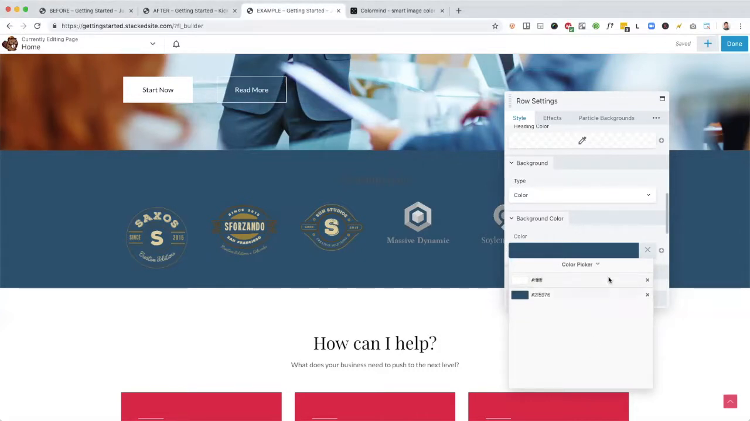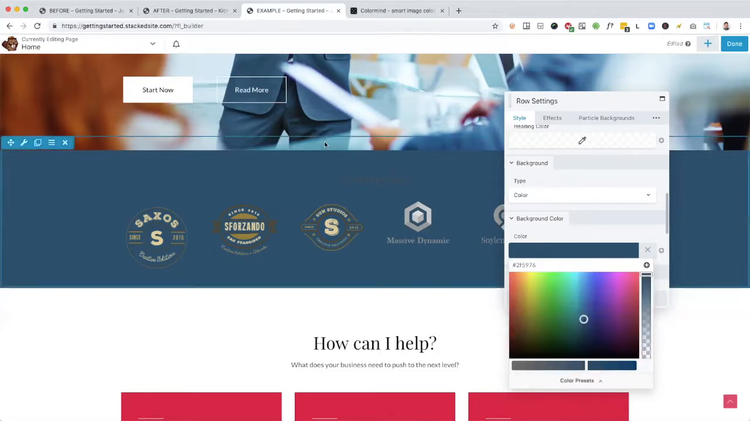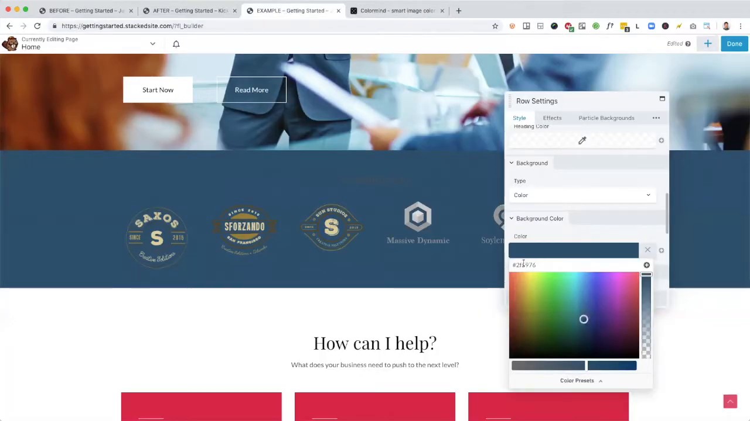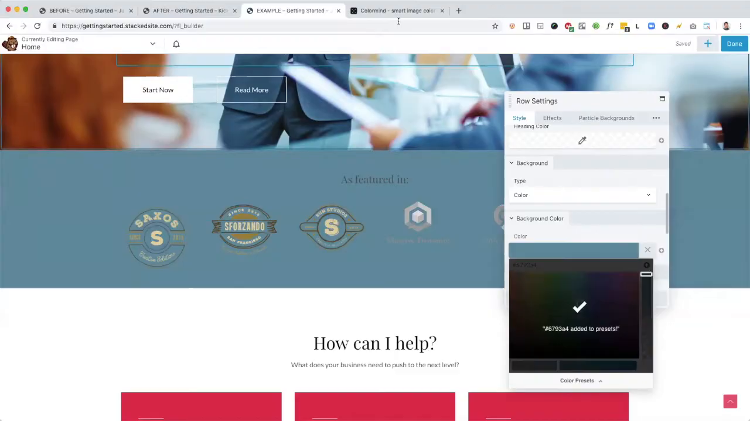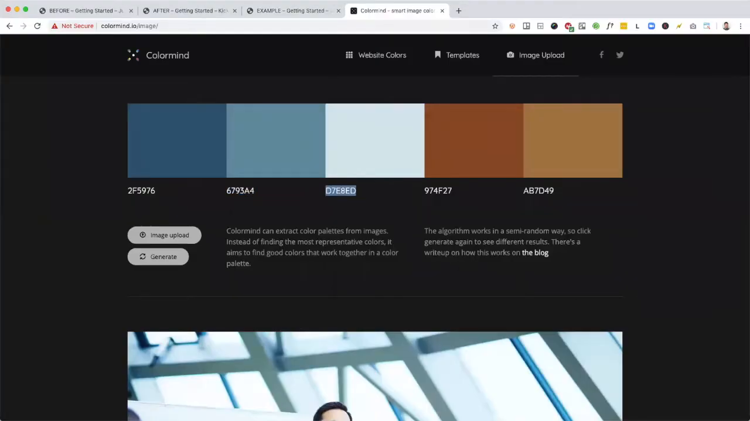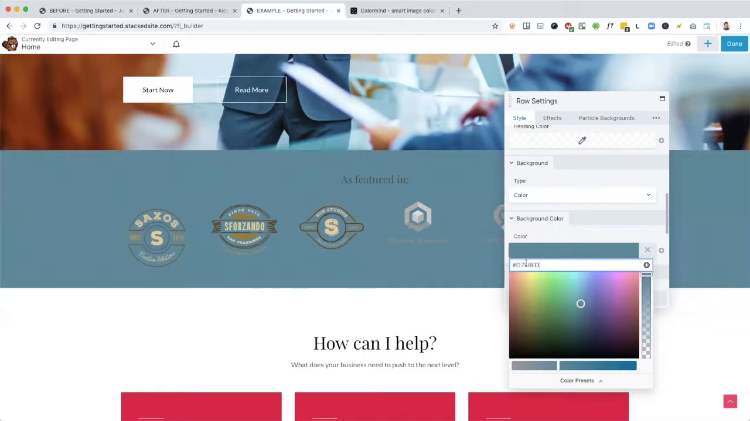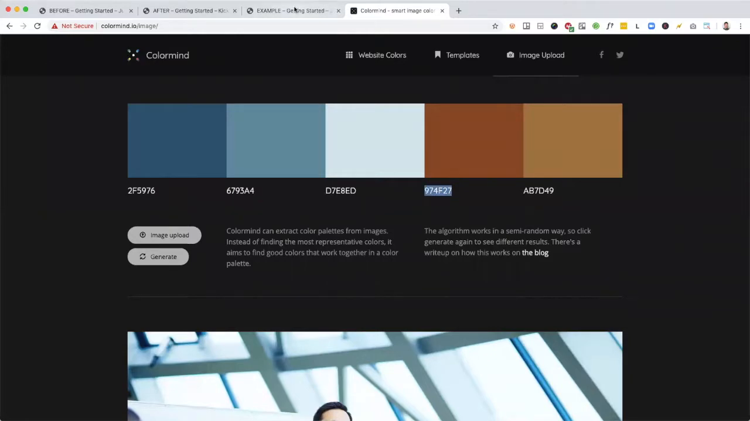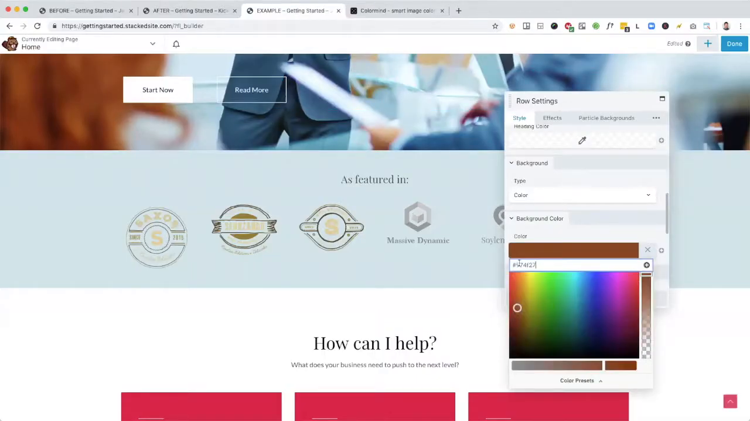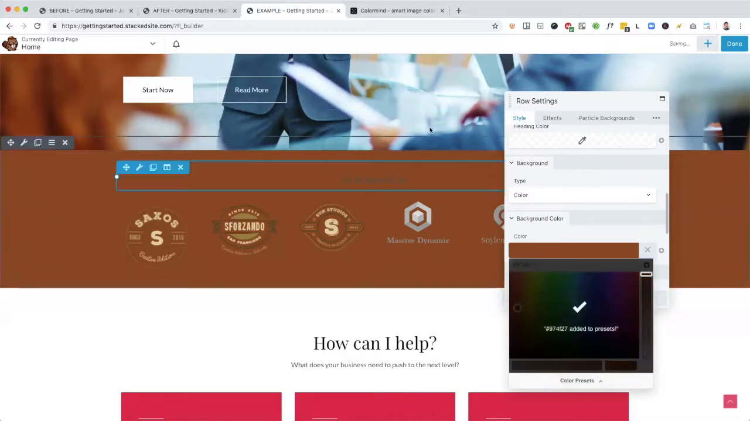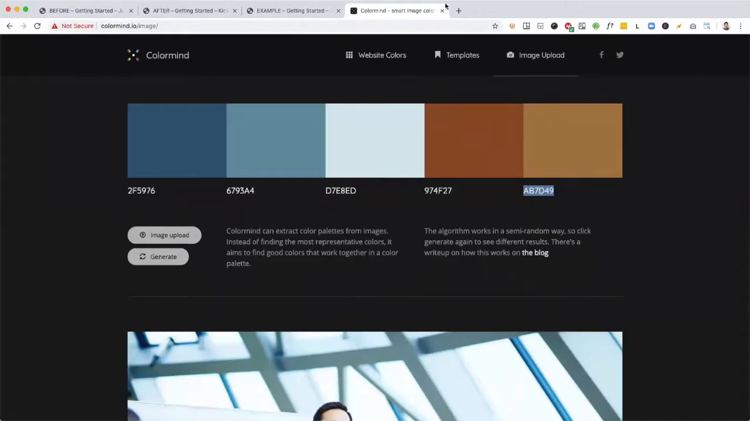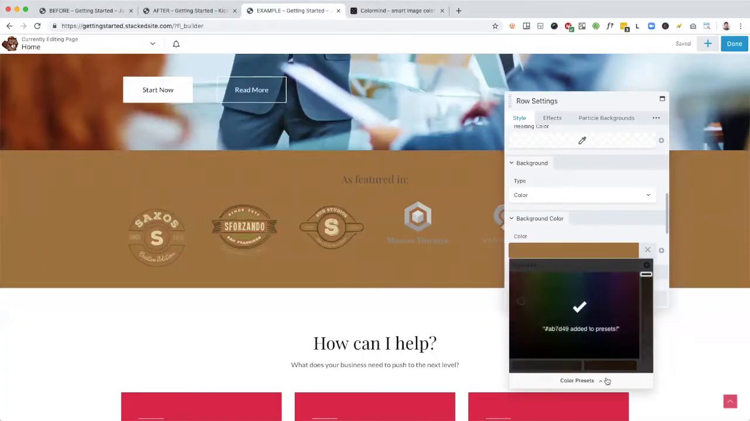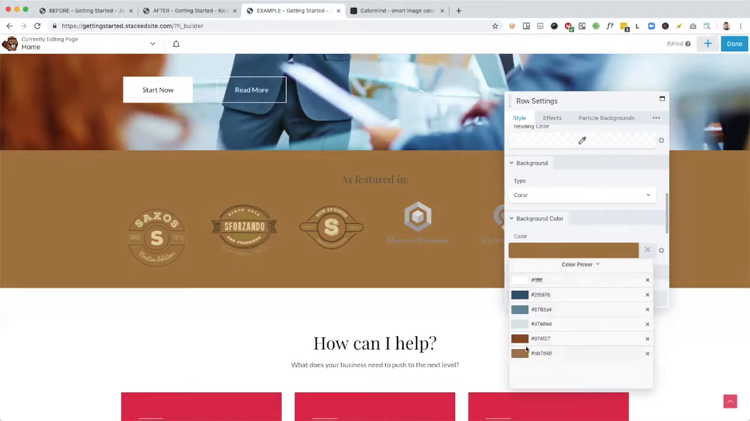I might keep white there, it's always a useful one to have. And I'll grab those 5 values. So there's our dark blue, our feature blue, add that to the presets. I'll grab this lighter blue, add to the presets. This leathery kind of color, add that. And then finally this last one as well. Let's call that caramel for the sake of putting a label on it. Okay, so we've got all of our values here ready to use.